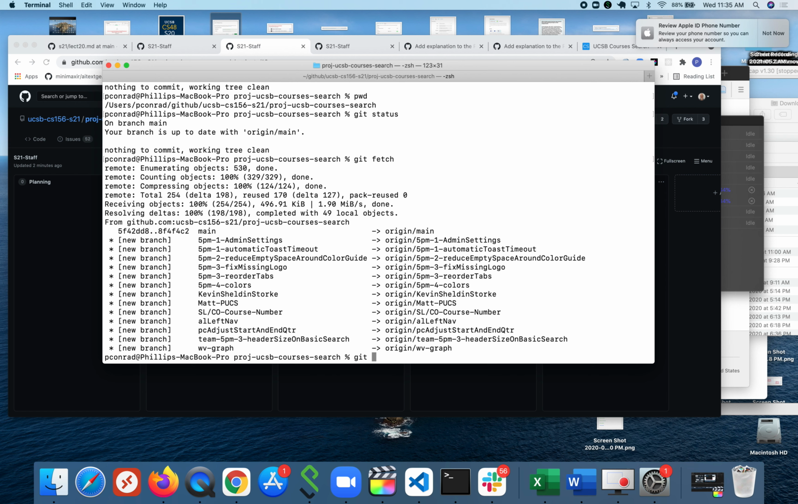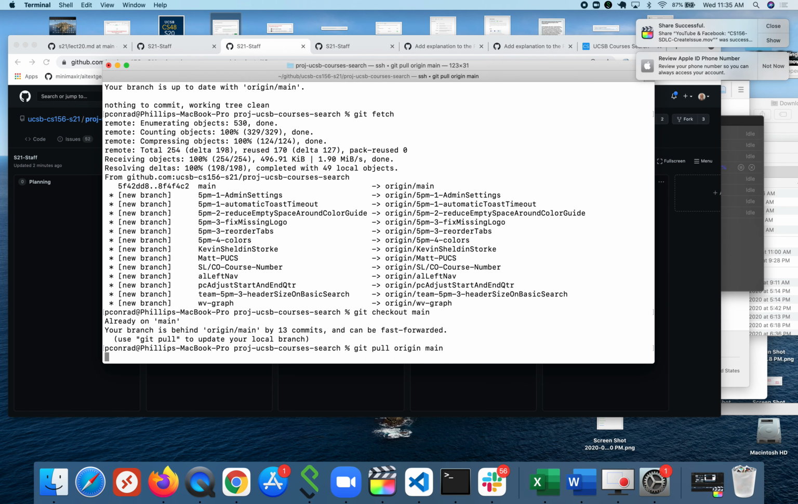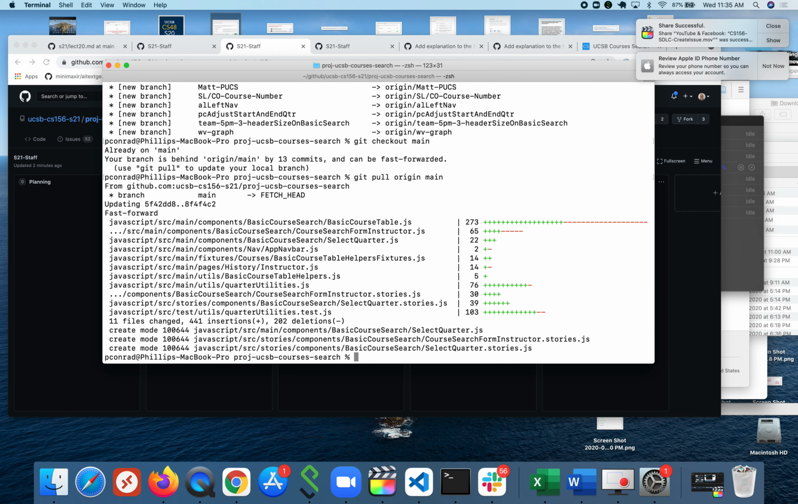Now I'm going to do a git checkout main. I'm actually already on the main branch, but you can see that I'm behind, and because I did a git fetch, I now know that I'm behind. So I'm going to do a git pull origin main to update my local main branch. It's important to do that before I create my branch so that I have all of the latest changes that have been made to main.